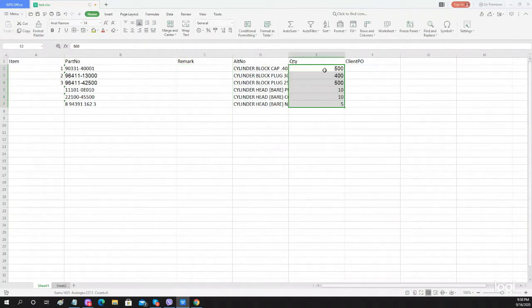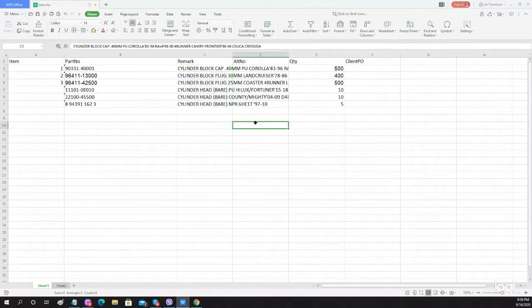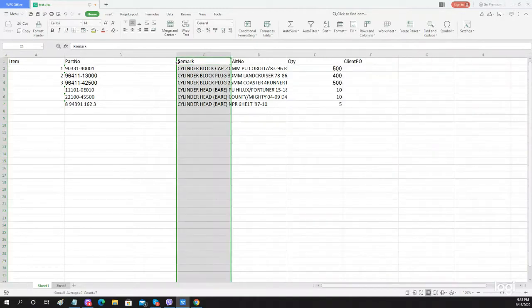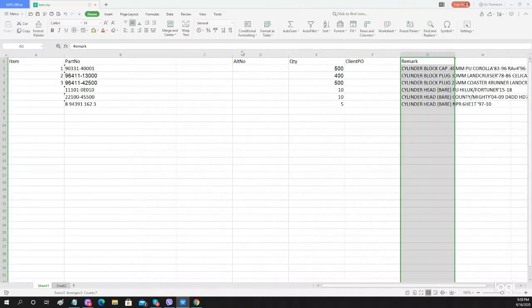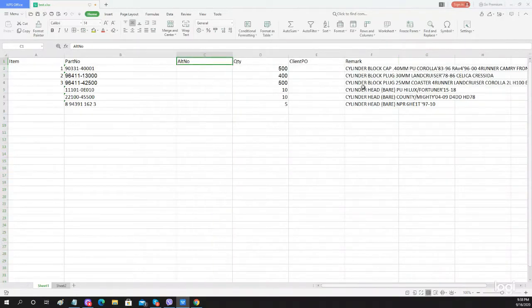We change it to quantity. And this is the remark. We put the remark here. So in that case, let's put the remark in the other column so you can see. In that case, we don't have an order number, but this is okay. We can import 5, 6.